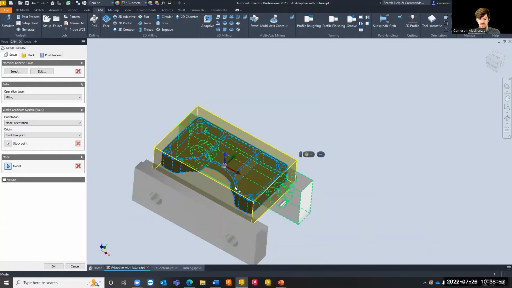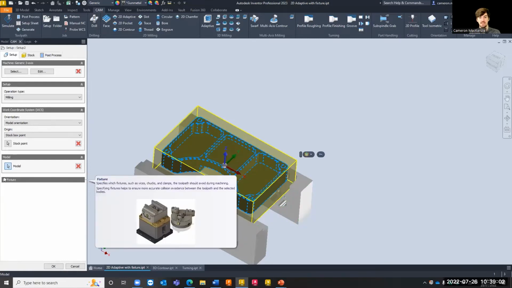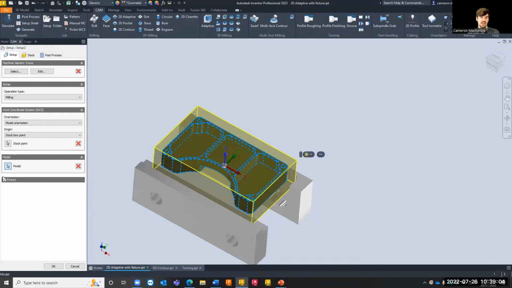If we did want to, in this case, we do add a fixture to keep in the simulation environment to ensure that we're detecting collisions with the fixtures. We can toggle on the ability to add fixtures in here, and we can come in and select either the fixtures on their own or fixture attachments.